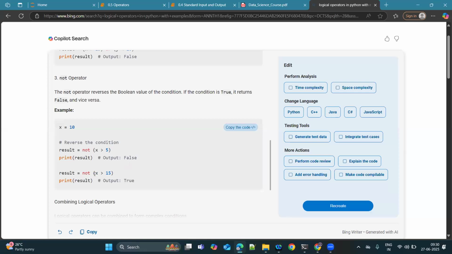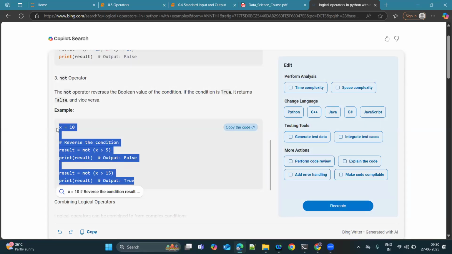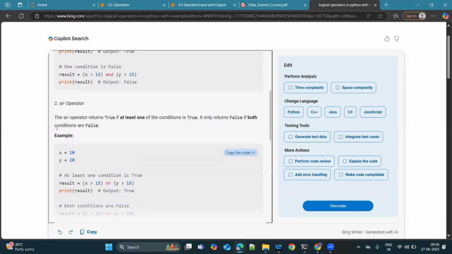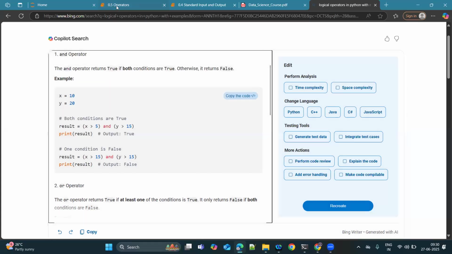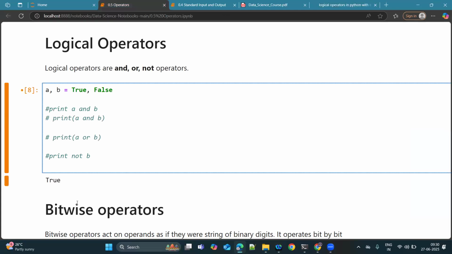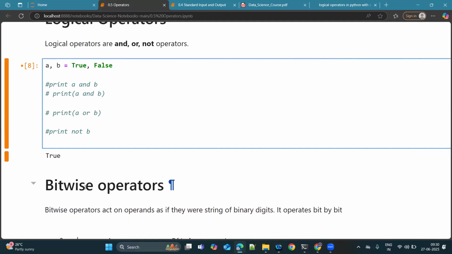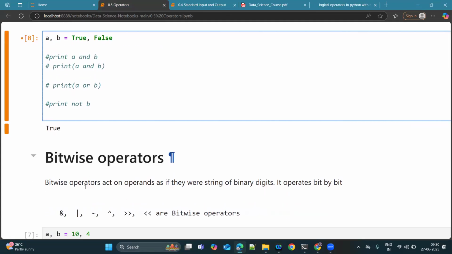Similarly, x greater than 15, x equal 10, of course 10 greater than 15 is a false statement. So as I'm using the NOT operator, it will convert the false result into a true result. These are the logical operators like AND, OR, and NOT. So these are the logical operators. I think you understand. Yes.